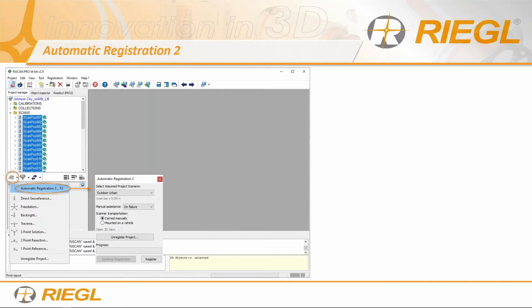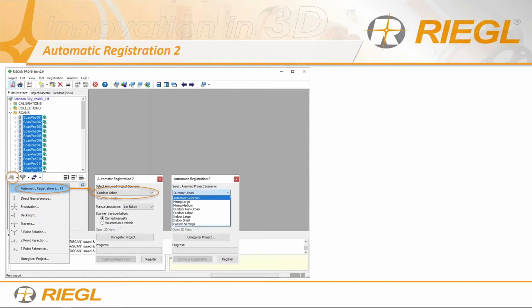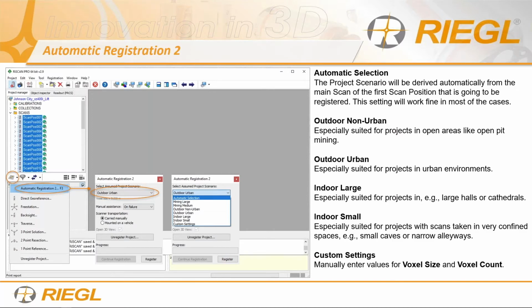And then once you select your scene, do the drop down, you want to select it accordingly. We'll just take a look at these scenes really quick. So automatic selection, the project scenario will be divided automatically from the main scan position of the first position, right? So that's just the first position. And what's great about this, earlier I had said the tool is very flexible, is that if you were doing a project where you're, let's say, indoor scanning, so you'd use indoor small, and if you had to go outdoor, you can pause it.